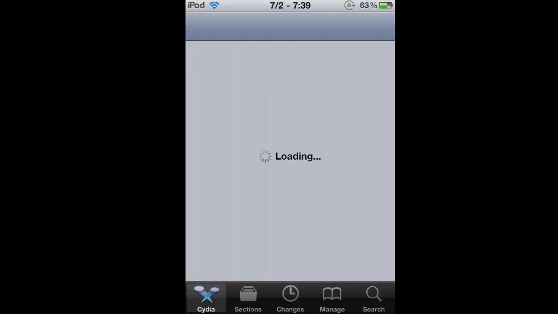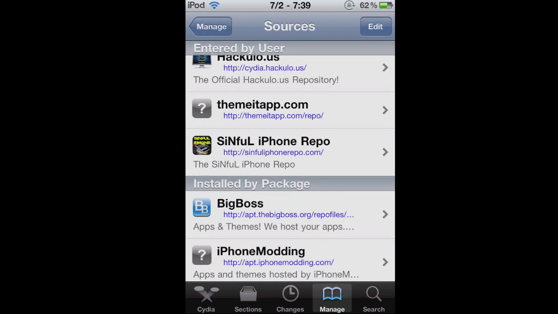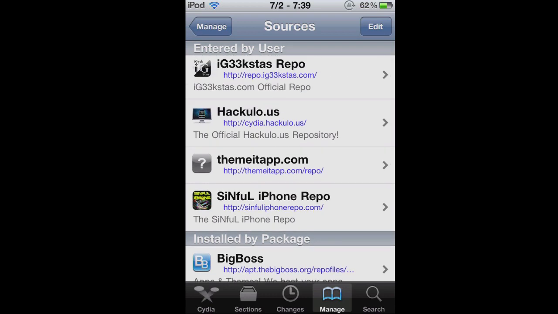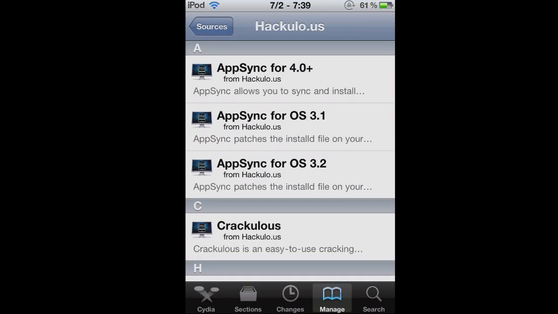So go to Cydia. First of all, you need to make sure you have the sinful iPhone repo added to your device. You can type it in Google if you want to see it more clearly, but you can see it right here, sinfuliPhoneRepo.com. Make sure the HTTP is at the start and the little slash at the end. Sometimes you never know, it might not like the slash at the end, so then re-add it and take away the slash, etc.